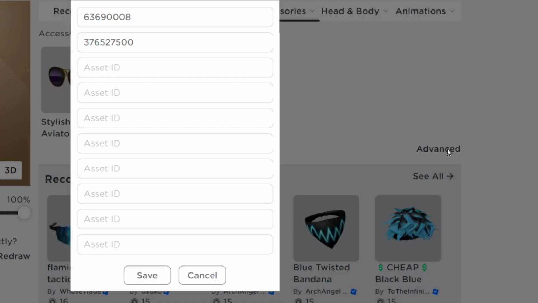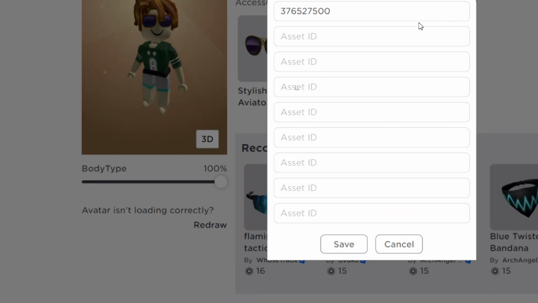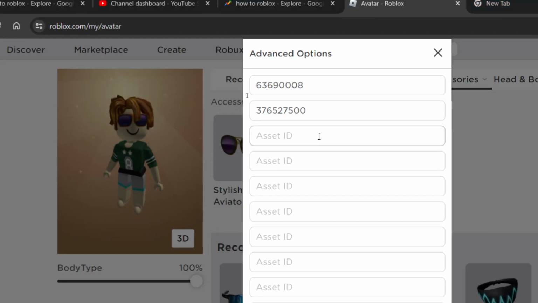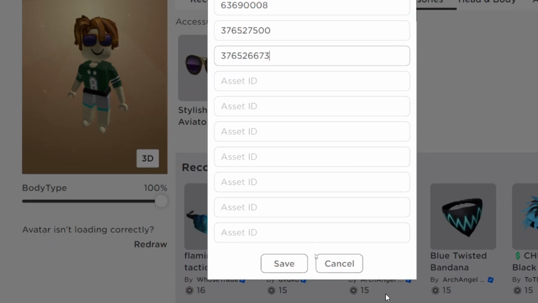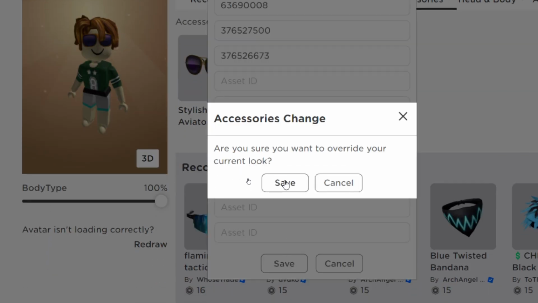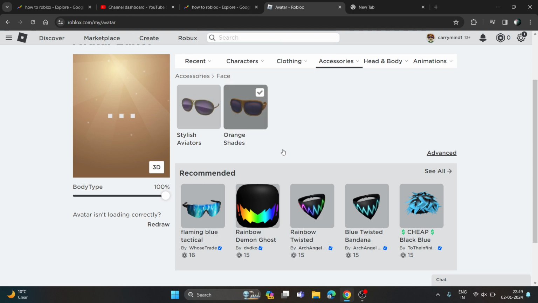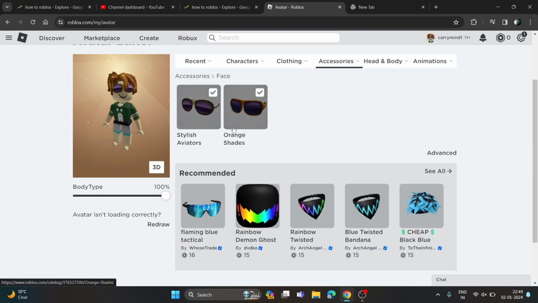You can see, click on it, and you just need to, guys, paste your id over here and just click on the save button and save again. And guys, boom, both of your accessories will be selected and without any error. So now guys, if you want to select multiple accessories, you just need to follow the same steps. You will be able to select multiple accessories you want.